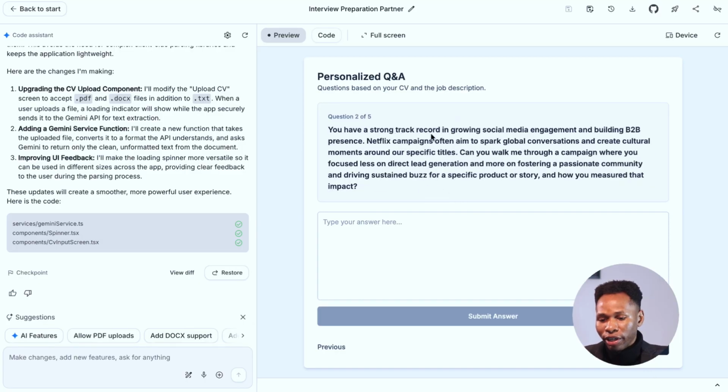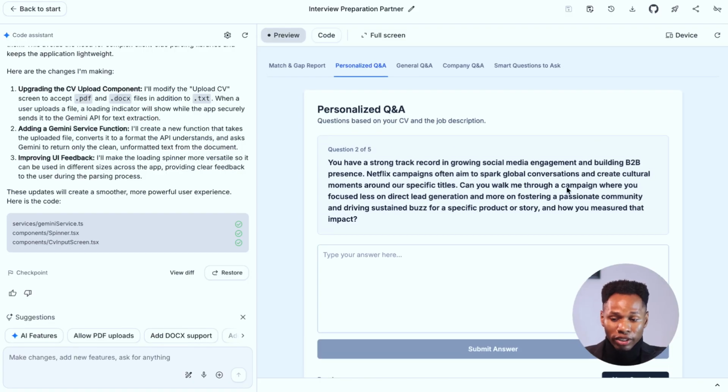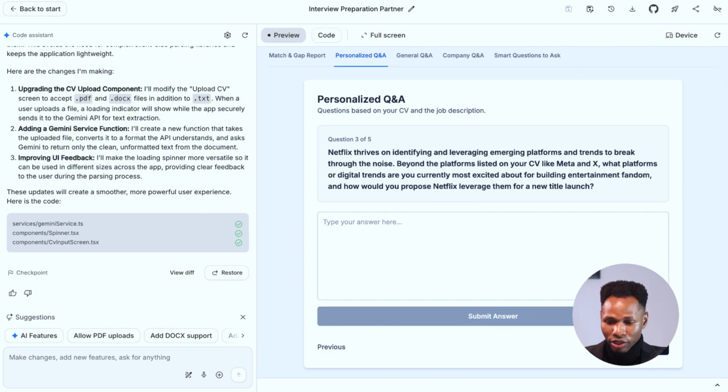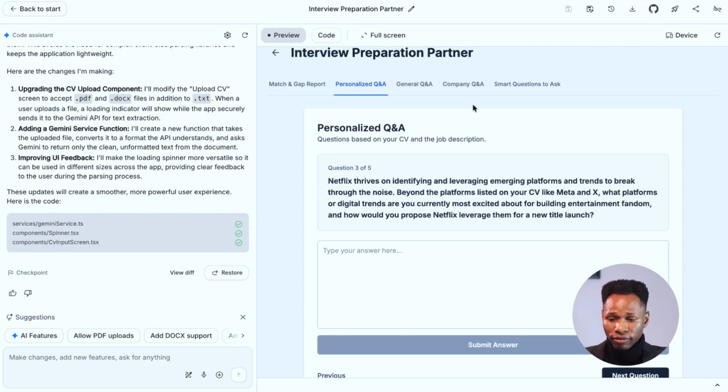Next question is, you have a strong record in growing social media engagements. Next week's campaign often aims to spark global conversations. Can you walk me through a campaign where you focus less on direct lead generation and more on fostering a passionate community and driving sustained buzz for a specific product or story, and how you measure that impact? Can you see these questions are more personalized? They are based on what the AI was able to detect from your CV. So you can go through these questions and prepare for that.